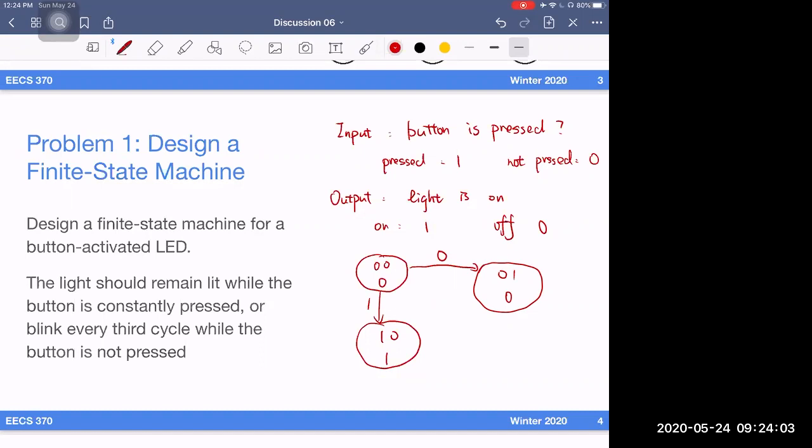Okay, so now state 0 has the output, the name, and two transitions, and this state is complete, and we can go to the next state. So let's look at the state where the light is on, the output is 1. In this state, we also need two possible inputs: one where the button is pressed, and one where it is not pressed.